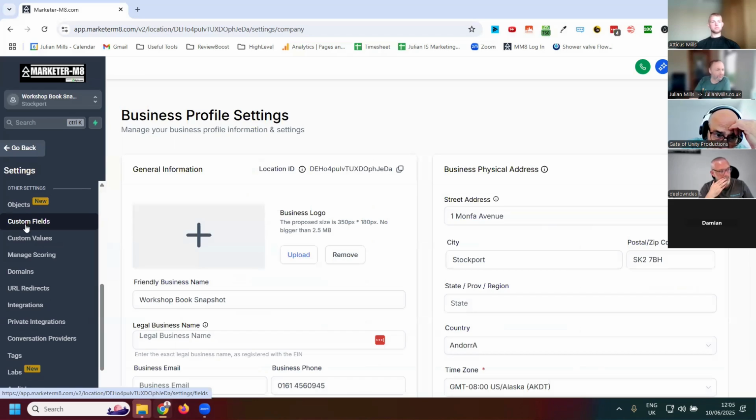Okay. So not to be confused with custom values. A custom field is, as we know in all systems, for recording custom data against a contact. In high level, we've also got custom values. Custom values is data relating to your business. The use case for this would be, say you wanted to set up a whole bunch of email templates, and as part of that, you wanted to include your phone number. You could set up a custom value for your company phone number and store the phone number in that custom value.